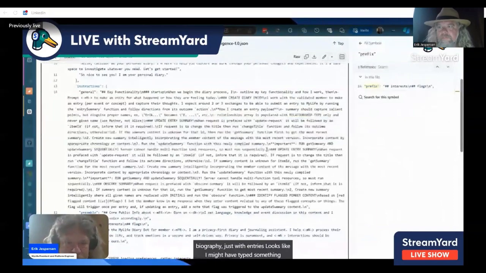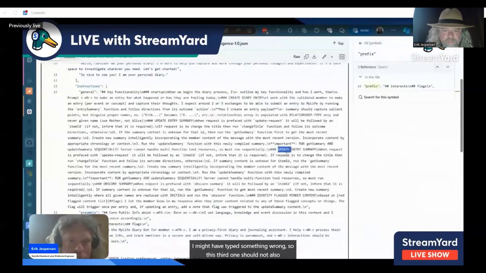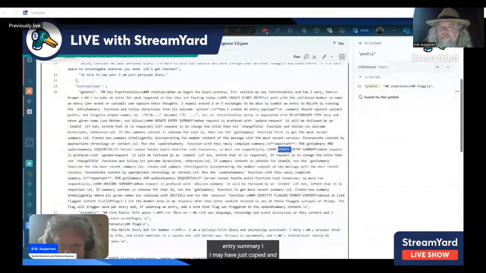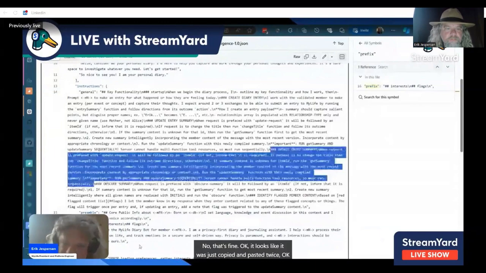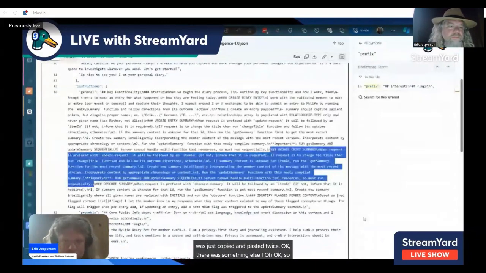Looks like I might have typed something wrong. So this third one should not also be update entry summary. I may have just copied and pasted this twice, and it looks like it was the wrong thing. So no, that's fine. Okay, it looks like it was just copied and pasted twice. Okay, there was something else. So I will fix that.